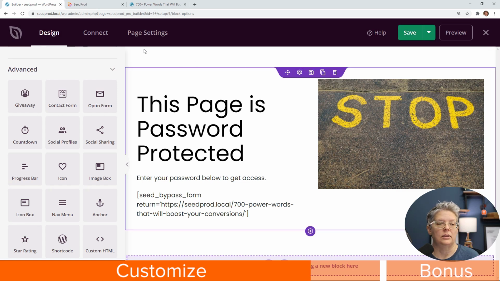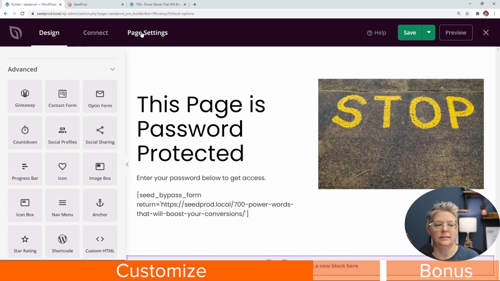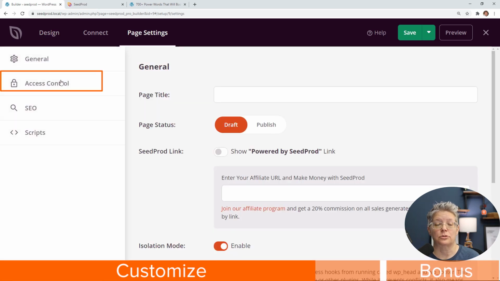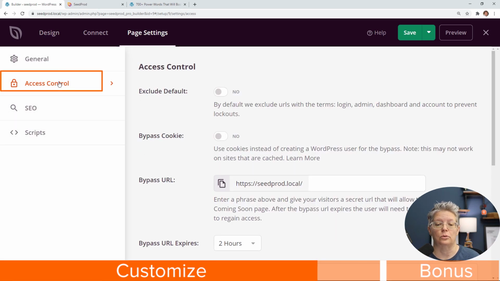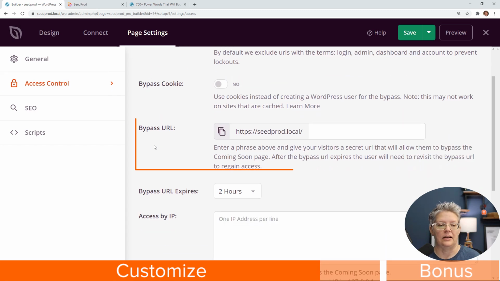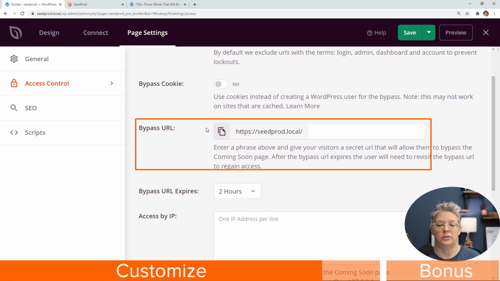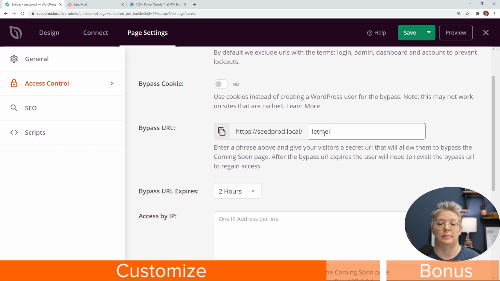What we can do now is come over to page settings. You want to go to access control because this is where it controls how to let people in. And then under bypass URL, you want to enter basically the password. So something like "let me in." And the cool thing is you can either use this whole URL. So you could send this out in an email, and if they click on it, then they'll have access. They don't even have to type in the password, but you can also give them the password, "let me in," and then I'll show you what that will look like.